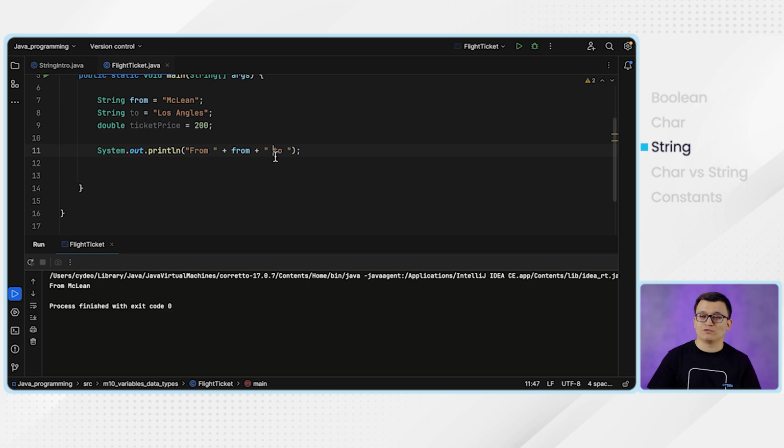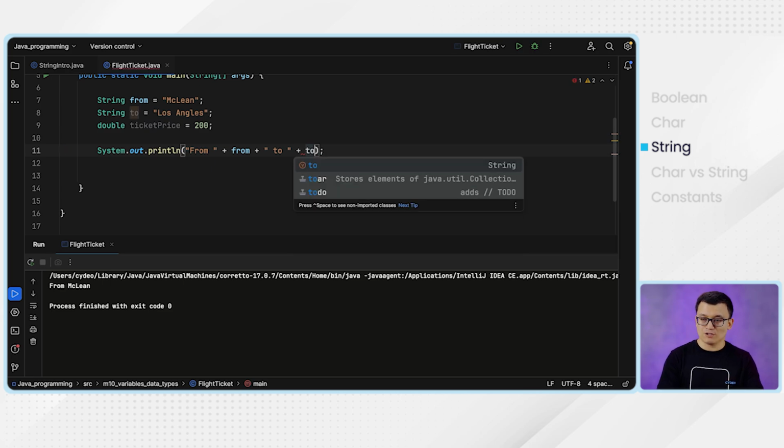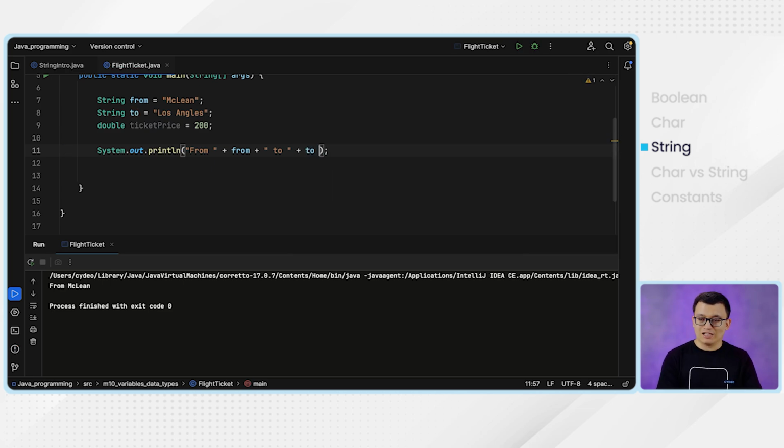If you do not give any of those spaces, then those spaces will not be displayed on the console. And then I need to concatenate the destination city, which is to. And then I need to display the price, right? After the destination city, I will display the string of text is. Okay. And then the dollar sign. And then the price of the ticket.